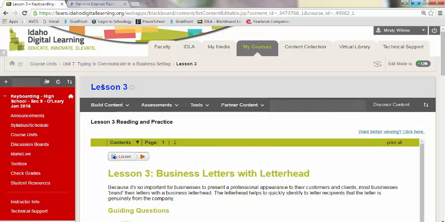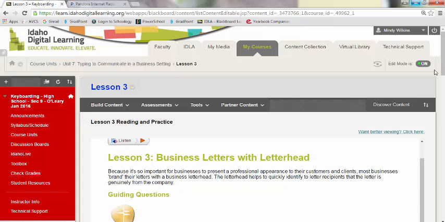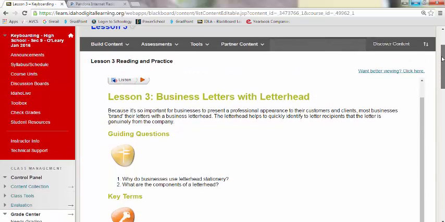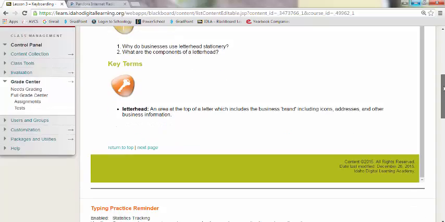Okay, so we are finally in lesson 3 of unit 7. In this lesson, you will be writing a business letter like you have been doing, but you will be adding a letterhead to it. And so I wanted to show you how to create a letterhead in Word, just so there's no confusion on this assignment.